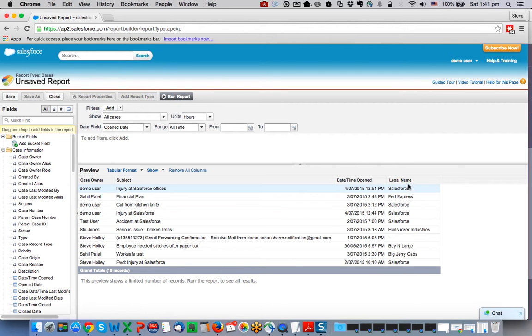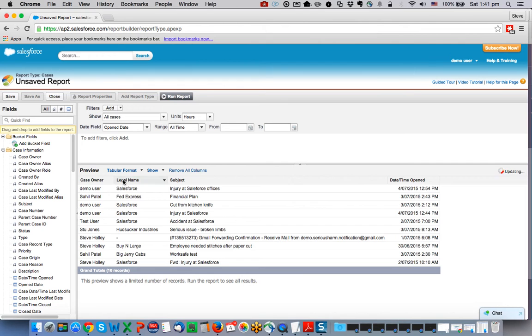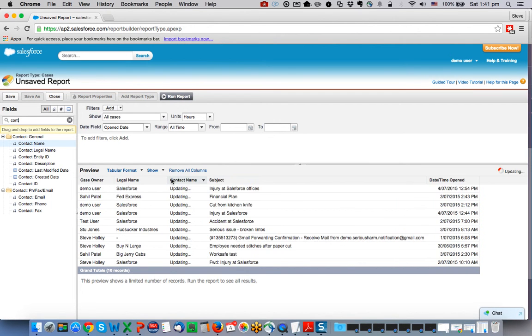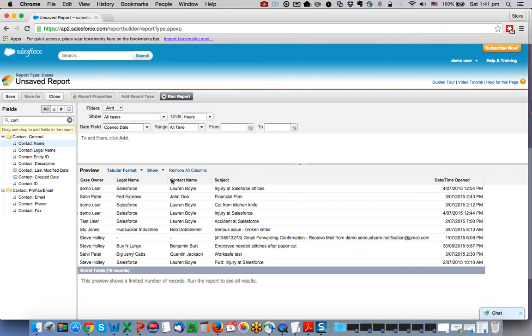Actually, I want to put the legal name to the left, so I can drag that across and put it to the left of subject. We also want to know the name of the contact. So I can't see it quickly in the list here, so I'm just going to type contact in the quick find. There it is, contact name. I click on it, drag it into the report, and just put it to the left of subject. Right, so I've got that.